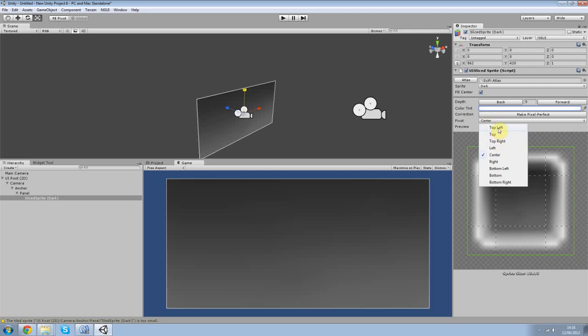Pivot point, top left, center, right. It's quite useful if you're gonna make progress bar sliders and health bars, if you want the health bar to decrease or increase in a certain direction. So that's pretty good. Preview is just this image here. Okay, so there we go, that's one element.